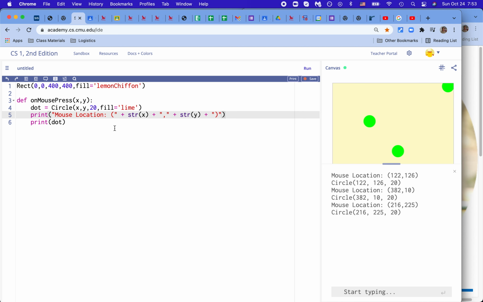Now technically, you can use these x and y values pretty much anywhere you want. So I technically could do this, which is a little bit wacky, but it's just going to show you how this works. I can really put x and y wherever CS Academy is expecting a number.